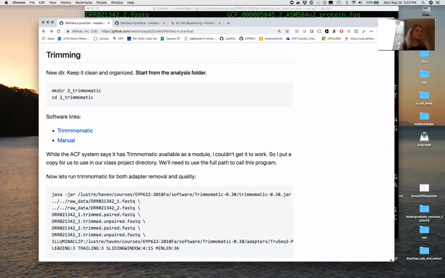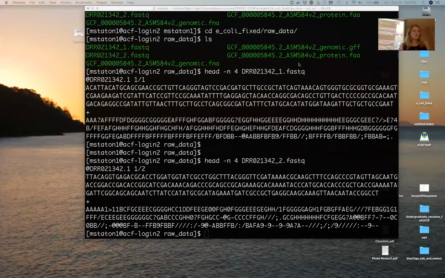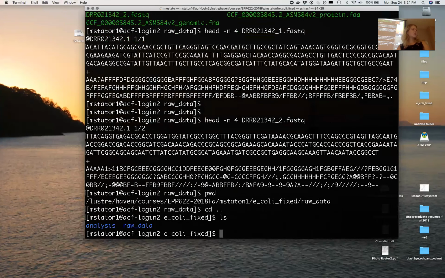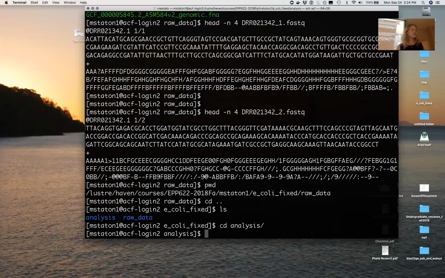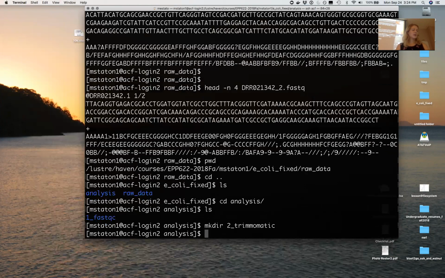Okay, let me get this out of the way. Okay, so I'm going to back up and go back into the analysis folder. And at this point, you should have one FastQC and that's it. And so what we're going to do is create a directory called trimmomatic, and cd into it.